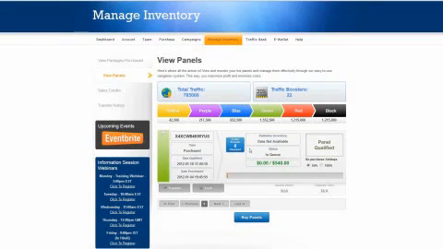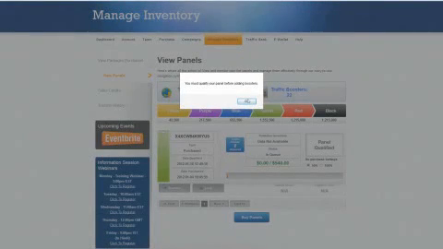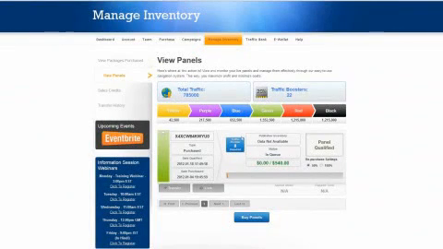Now, remember, if I want to speed this panel up, it requires 8 traffic boosters. My traffic booster bank here tells me I have enough. So if I want to apply it and speed it up, all I do is put my mouse here and click on this. It asks me, am I sure? Yes. And I've just sped up the panel.